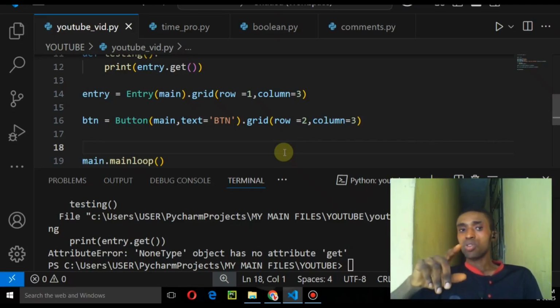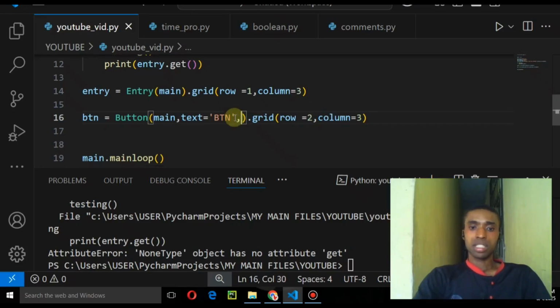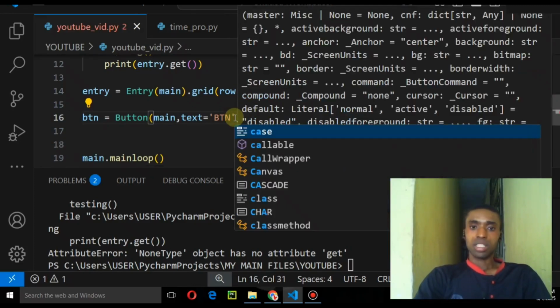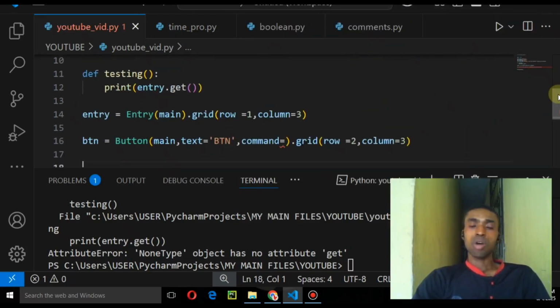Remember I told you when we talked about this button that it takes what is called a command, and that command takes what is called a function. When you click on the button, that command is going to call that function to happen. So let's give it the parameter, command. Here we're going to give it the name of the function that we want.